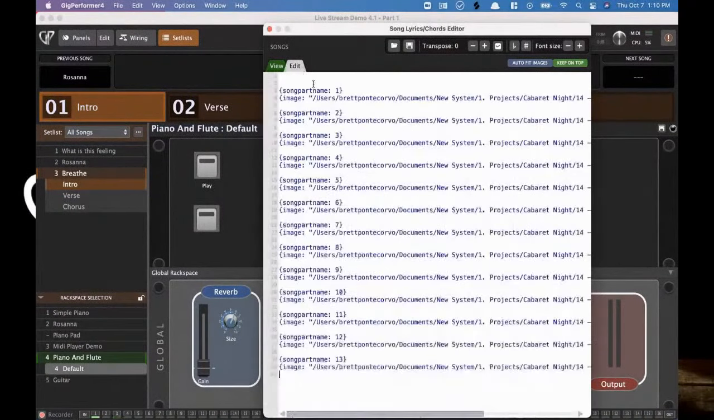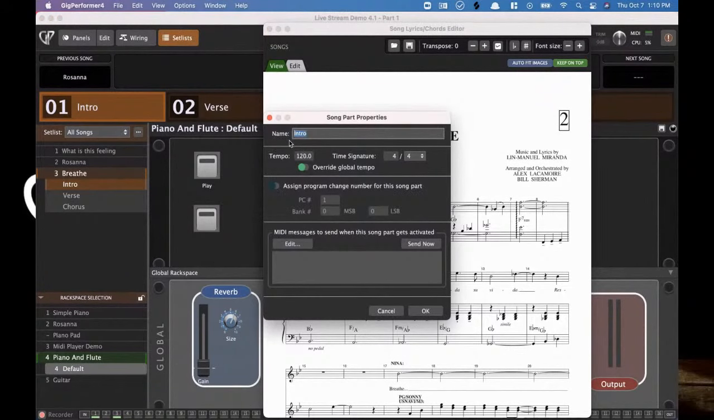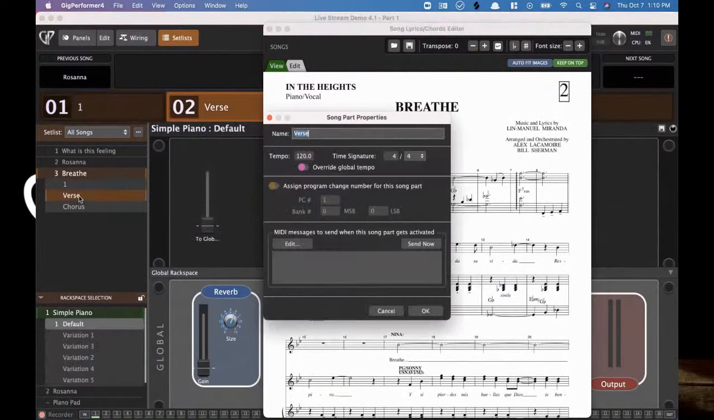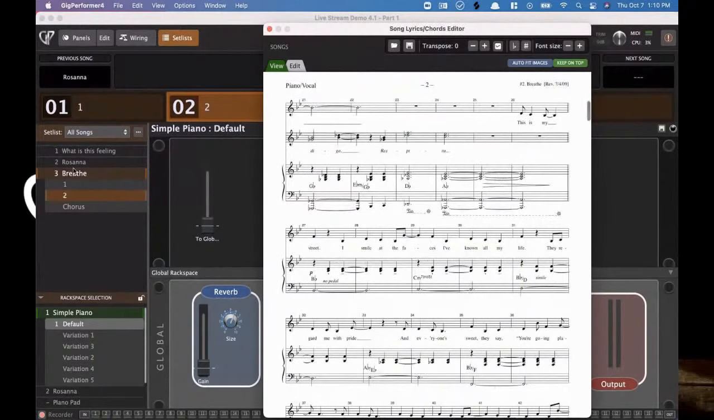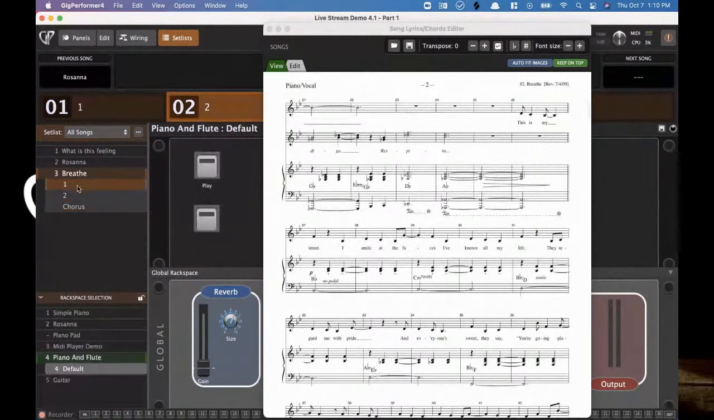What's kind of cool is if you check this out, you can see that there's a song part name for each page, right? So we've got song part 1, song part 2, song part 3. And what this gives us the ability to do is, using our song parts, we could actually turn these pages. So for example, if I were to label this 1 and label this 2, then when I switch between song parts, my pages are going to turn for me, which is insanely awesome.